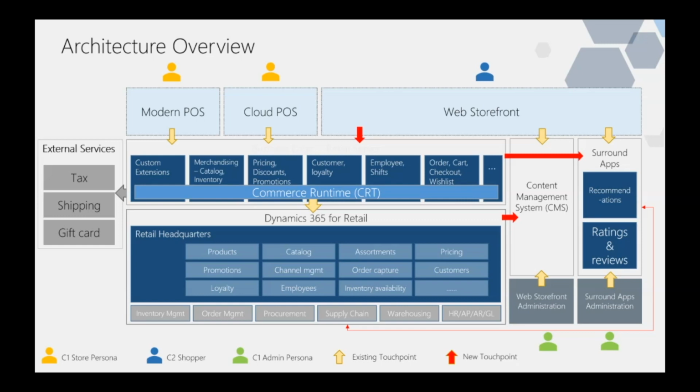Here on the next slide, I have a little bit of an architectural overview. The red arrows are the new touch points. So you'll see a new web front end at the top, and that calls into a new CMS system. As we build pages, I'll show you that in our site tool in a moment. As we build pages, those pages are stored in the CMS system.